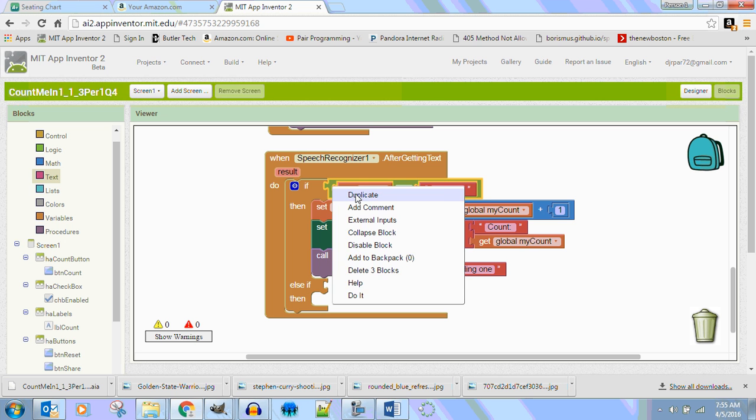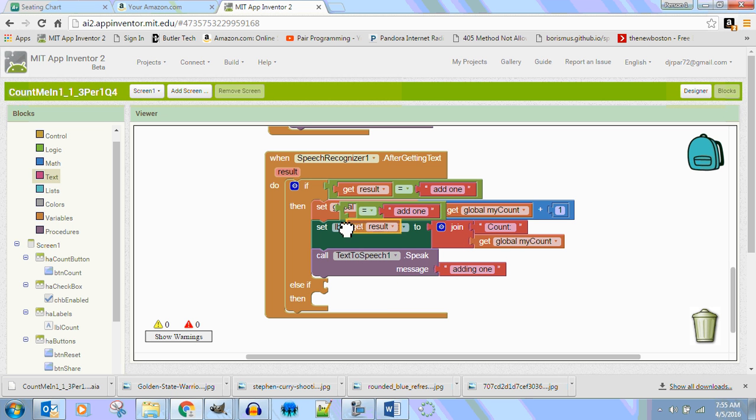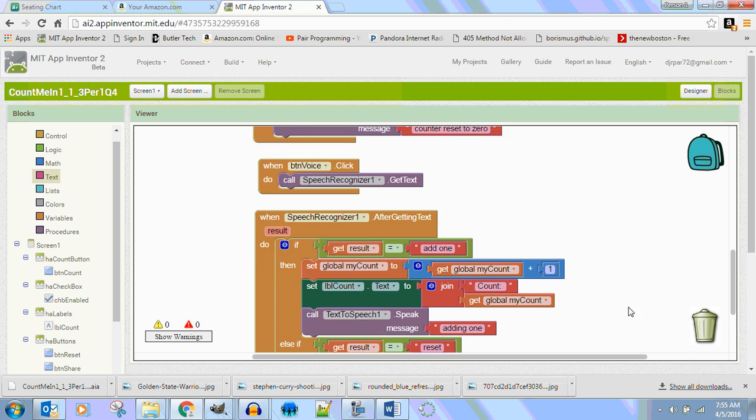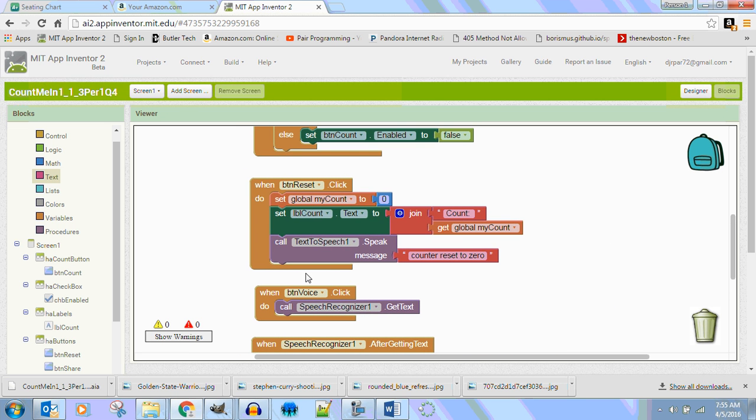Could they say reset? If they hit reset, what should I do? Or if they say reset, what should I do? What am I resetting? The counter. So have we done that already? Have we reset the counter already? Yeah. So let's go back up here to the reset button.